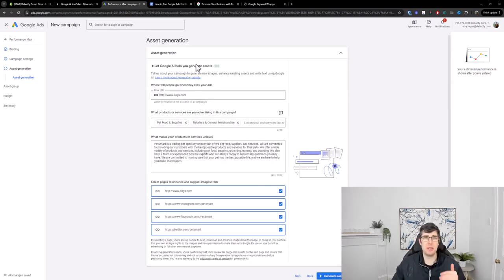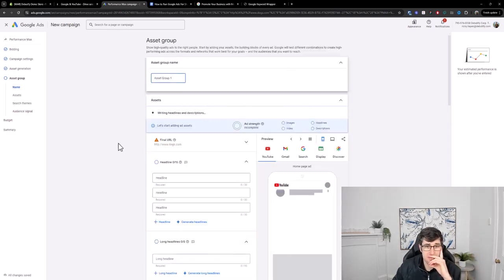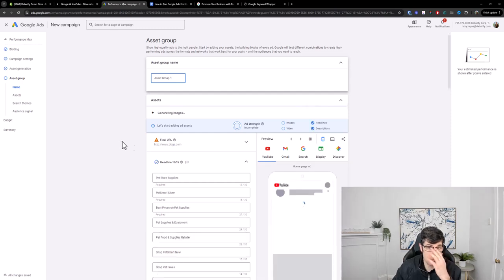Again, let Google help you. It's sort of beta AI. I'm just going to leave this for the sake of this, where again, based on the URL and those services, it starts to show me various pages, which is pretty cool, right? So we generate assets. Take a moment, because Google is incentivized that the more they can do for you, the more likely you are to run ads. So I call it, this is just me, ad group 1.